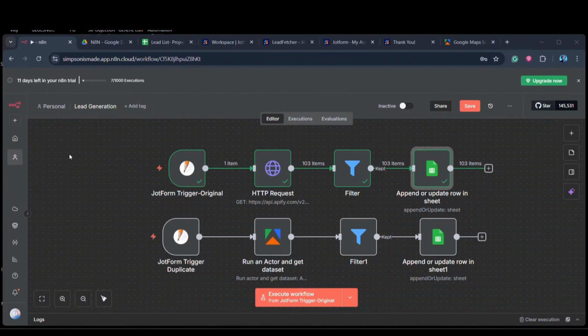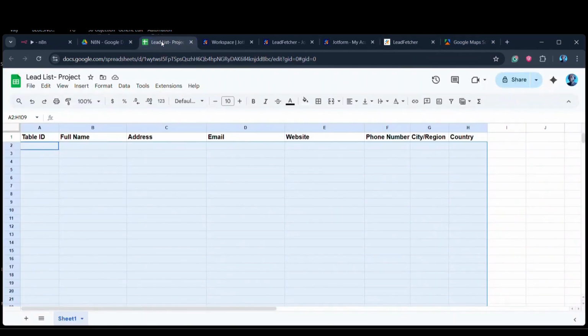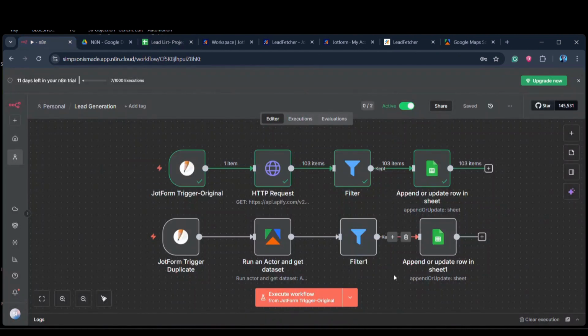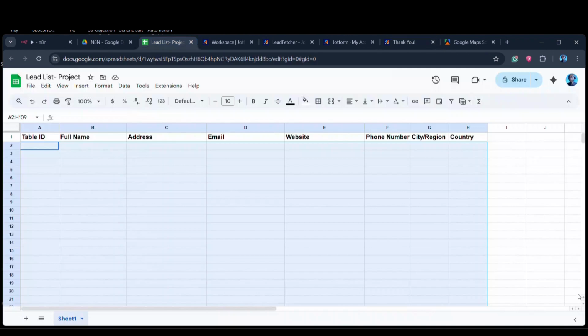Okay, so one last thing that we're going to do is to actually run it and see how it works. For now, what is going to run is the original one, the one that is showing here. If I want the other one to run, I'm going to pick it here. So I'm going to click on original, and that's it. So I go back to my Jotform. I'm now going to click on this, and remember the Google Sheet is empty, so let's go ahead and run restaurants in Nairobi, Kenya. I'll click submit. It has submitted now. So now let's see if it's going to be populated.